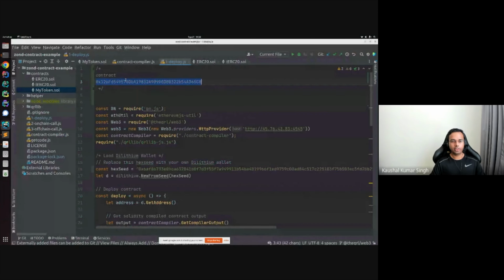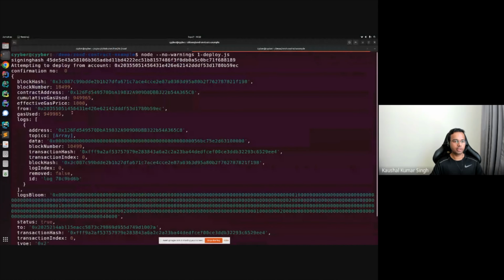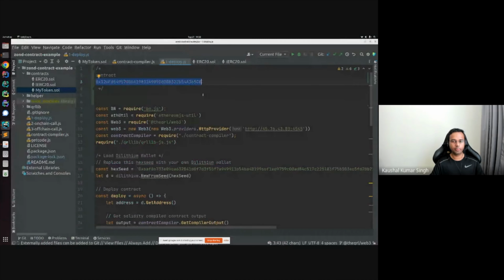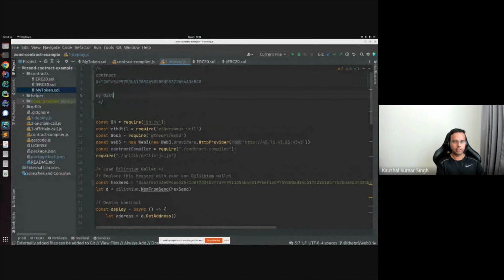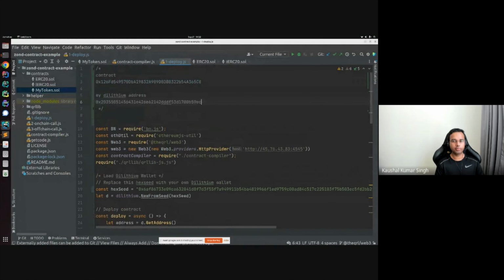So we have got the contract address. We have deployed it from our dilithium wallet, which has this address. So I also copied this. My dilithium address. This is my dilithium address. So now I will go with the off-chain call first.